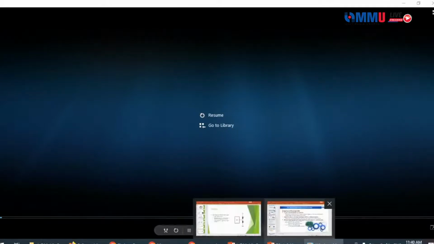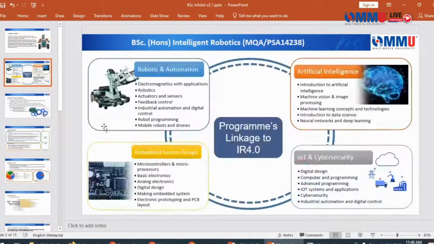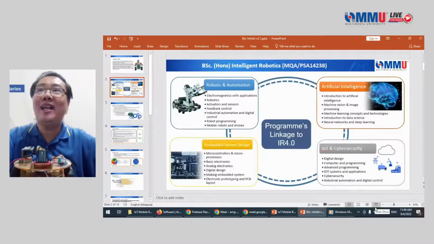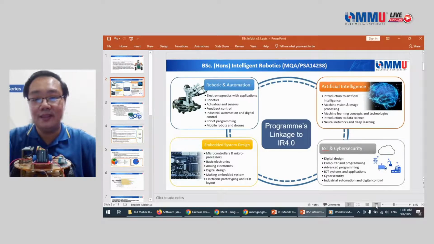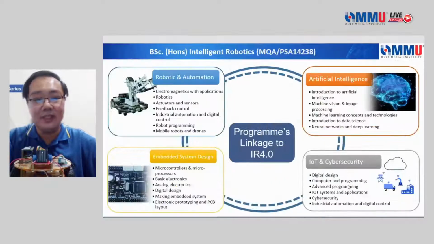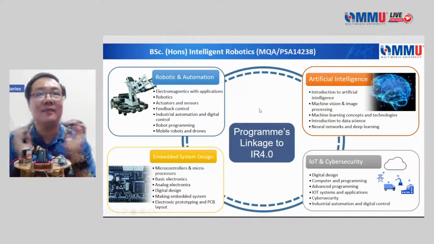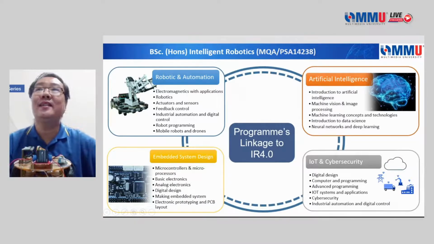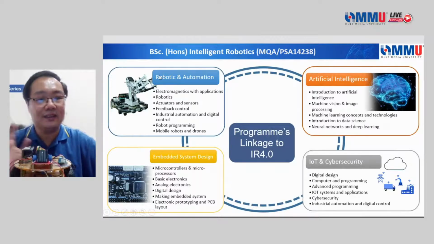So regarding the courses, basically we have a new program called the Bachelor of Science in Intelligent Robotics. As you can see here, we have quite a number of courses that deal with all these types of components and also the circuits. The courses give us knowledge on robotics and automation. For example, we have electromagnetics with applications.